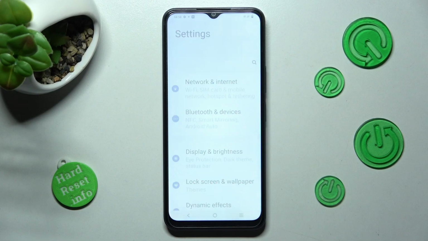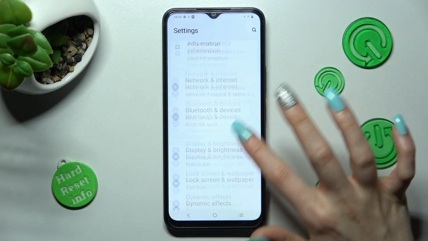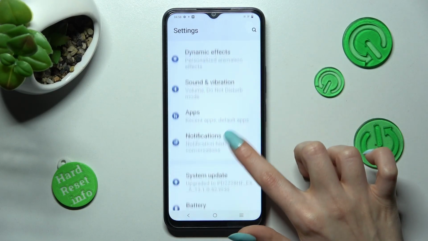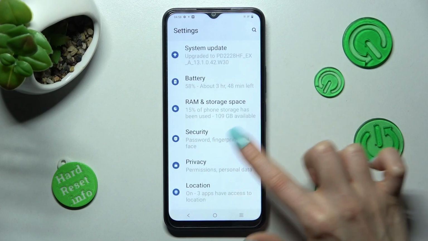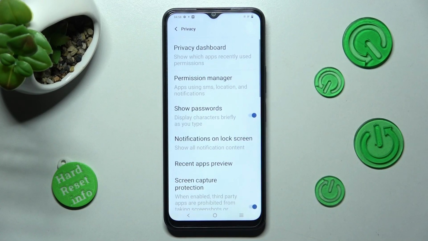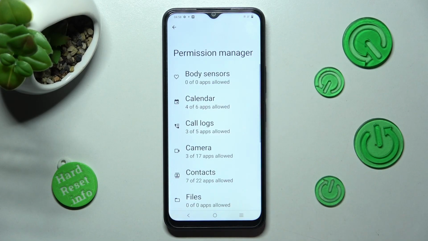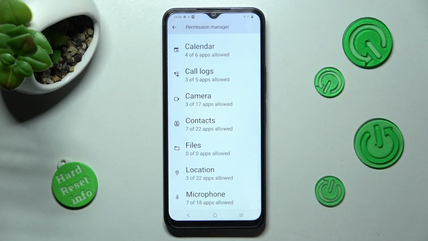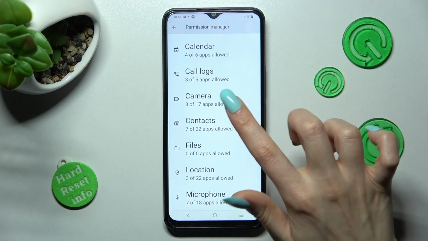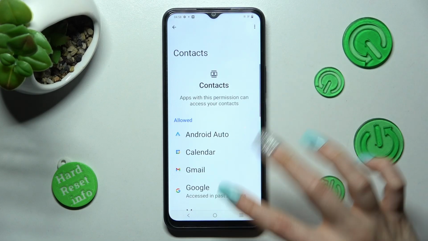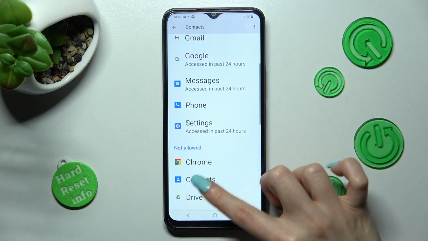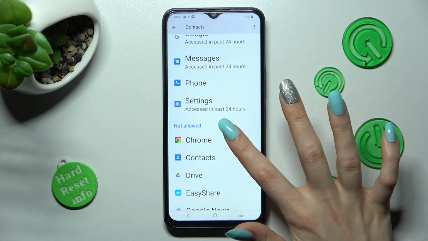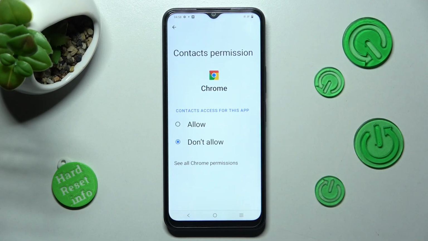Begin by opening Settings. Now scroll down and click on Privacy section over here. After that, click on Permission Manager and select one of your device's features, like Contacts. Then click on one of your apps. I will go Chrome and select the best option for you, allow or don't allow.